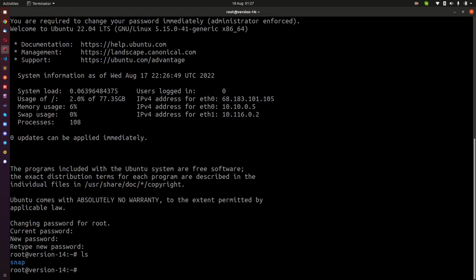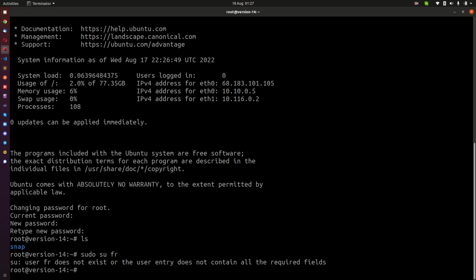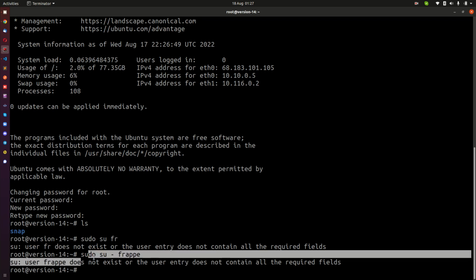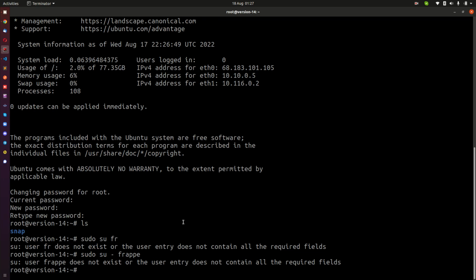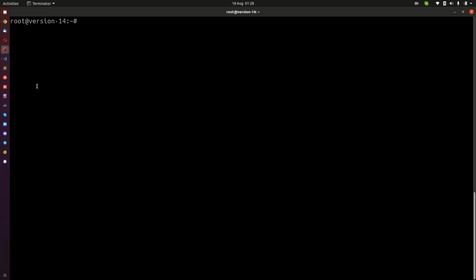If you look at this, the server has nothing. We do not have anything set up in this server. So if you try to do sudo su hyphen and then frappe, you can see there is no such Frappe user, this user does not exist. So let me clear this, and now we can go ahead and actually start our installation.